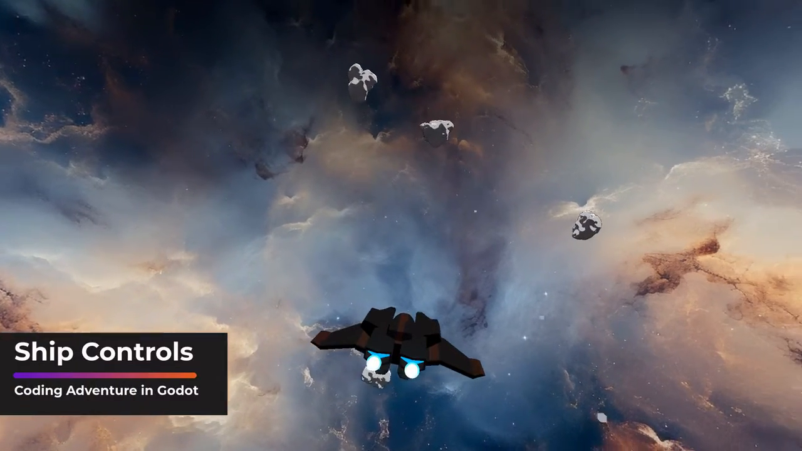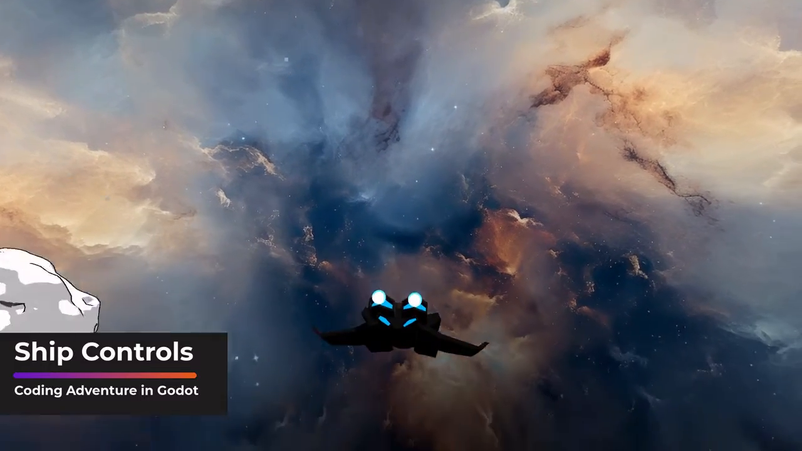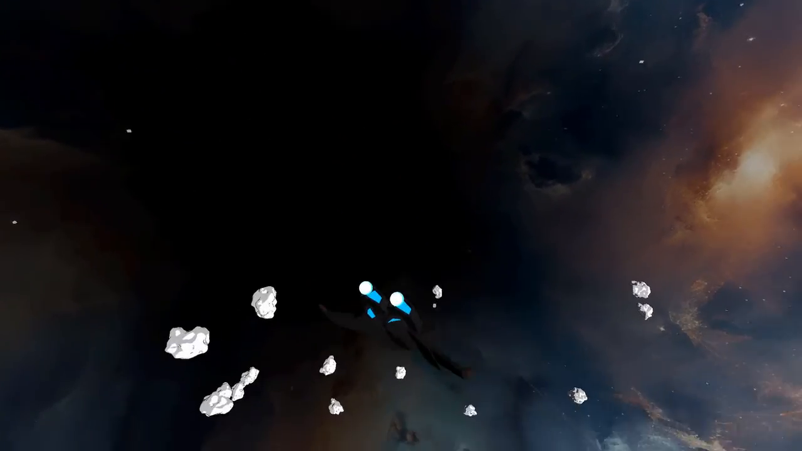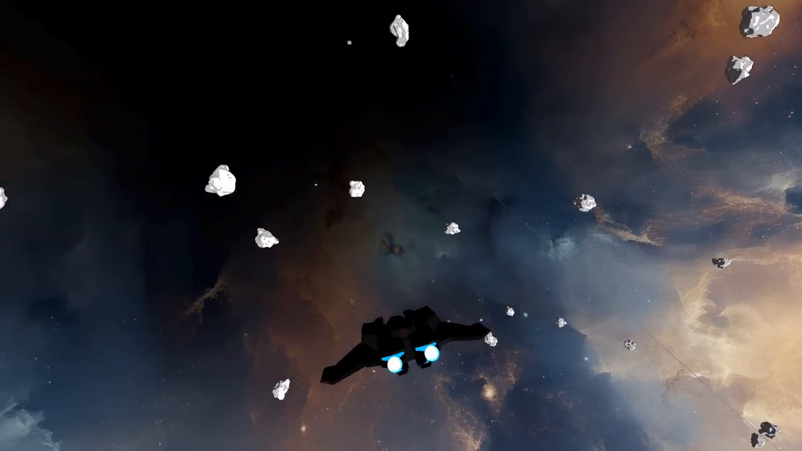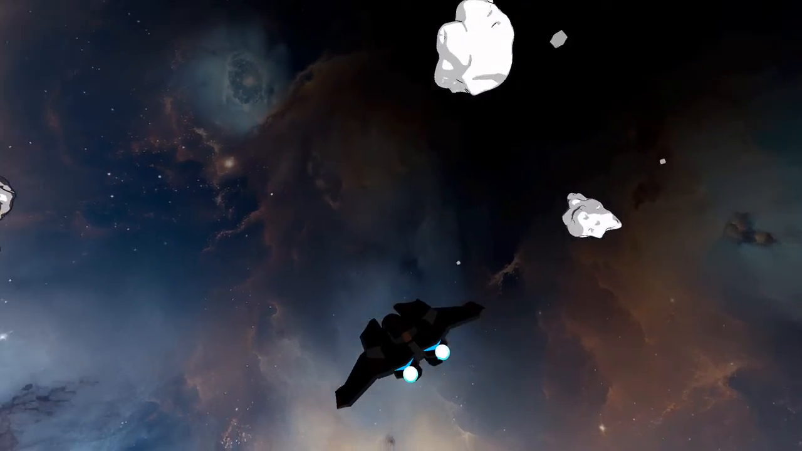Today I'm going to be talking about ship controls. And to mix things up a bit, I thought I would show the end product first, and then show the journey that I took along the way.